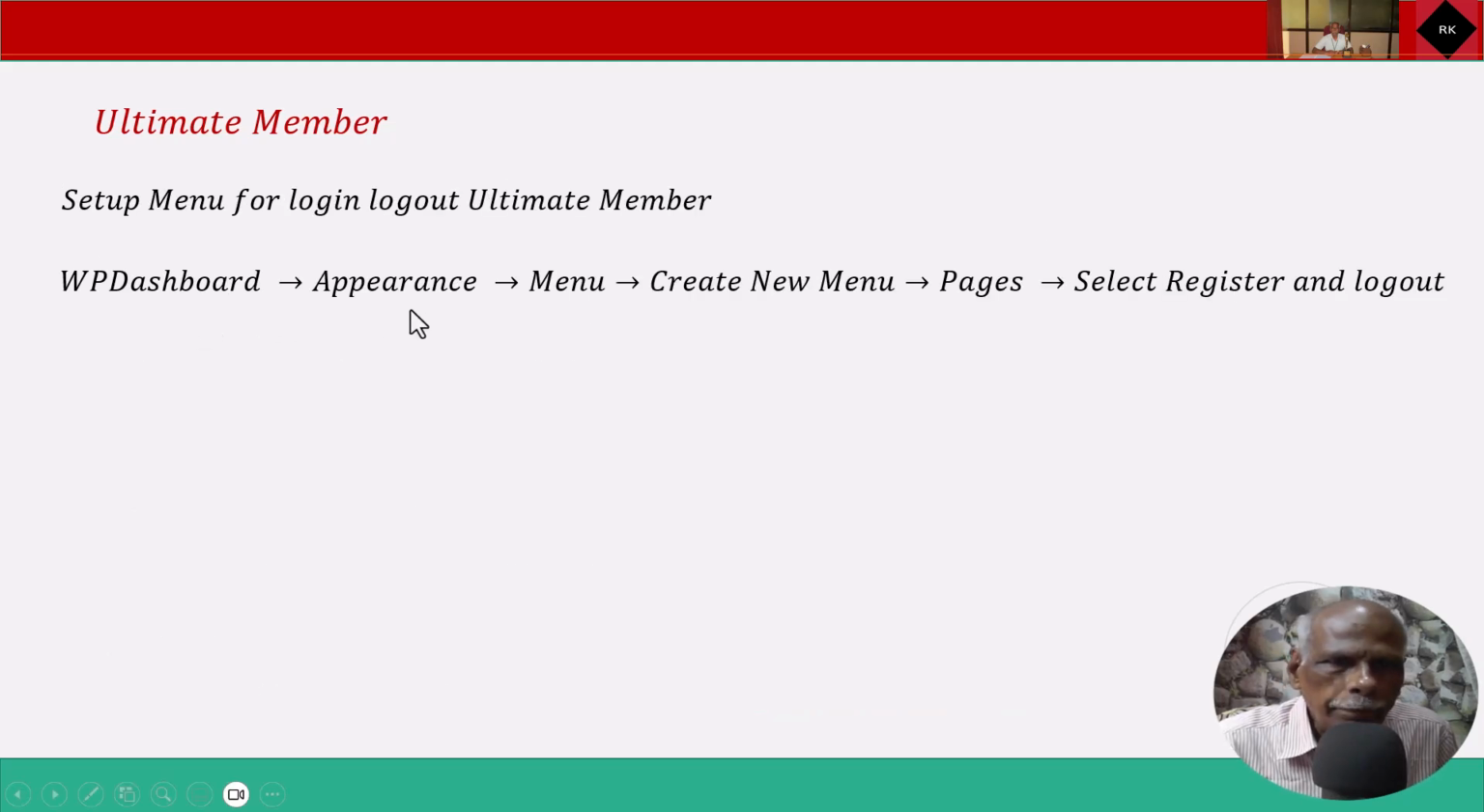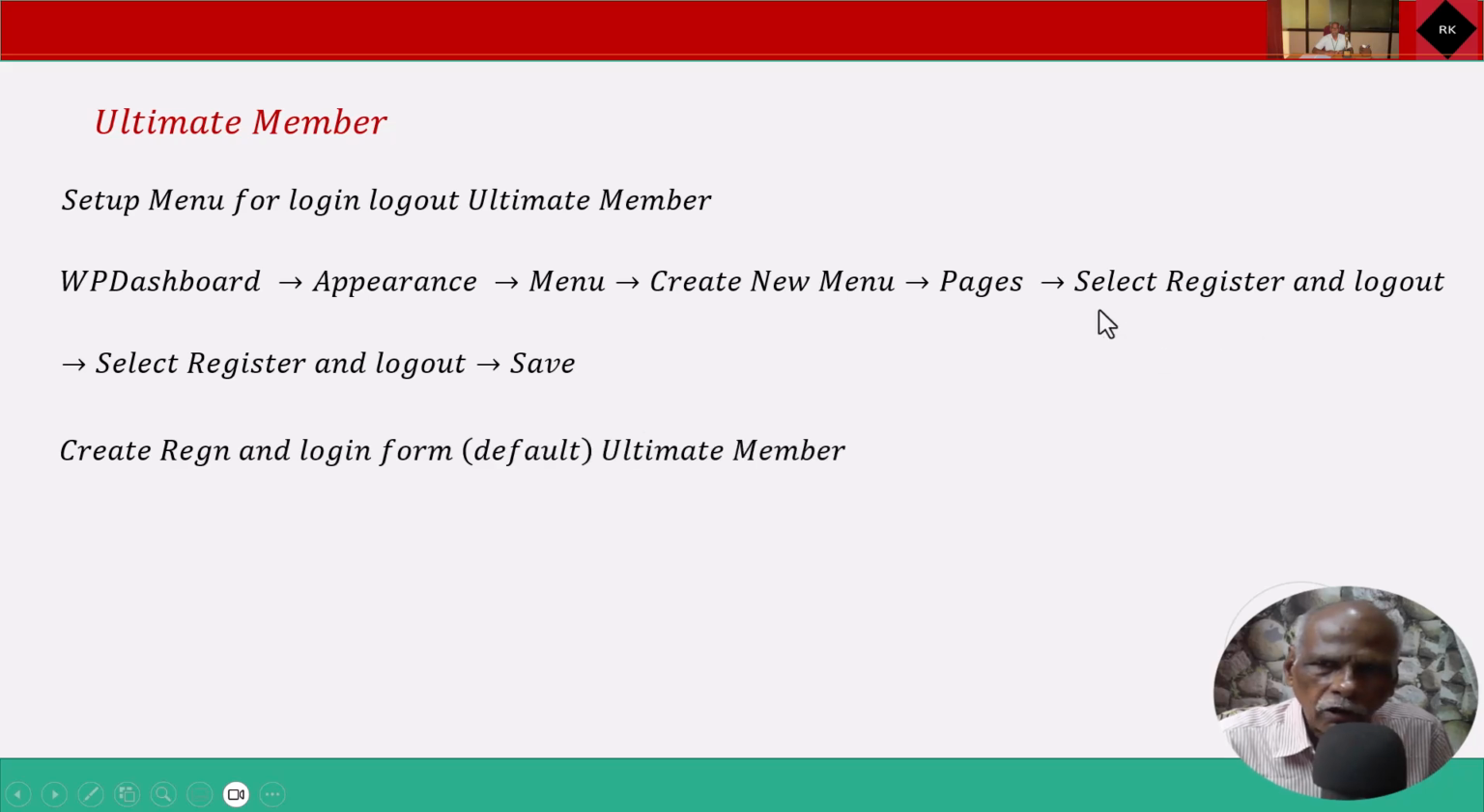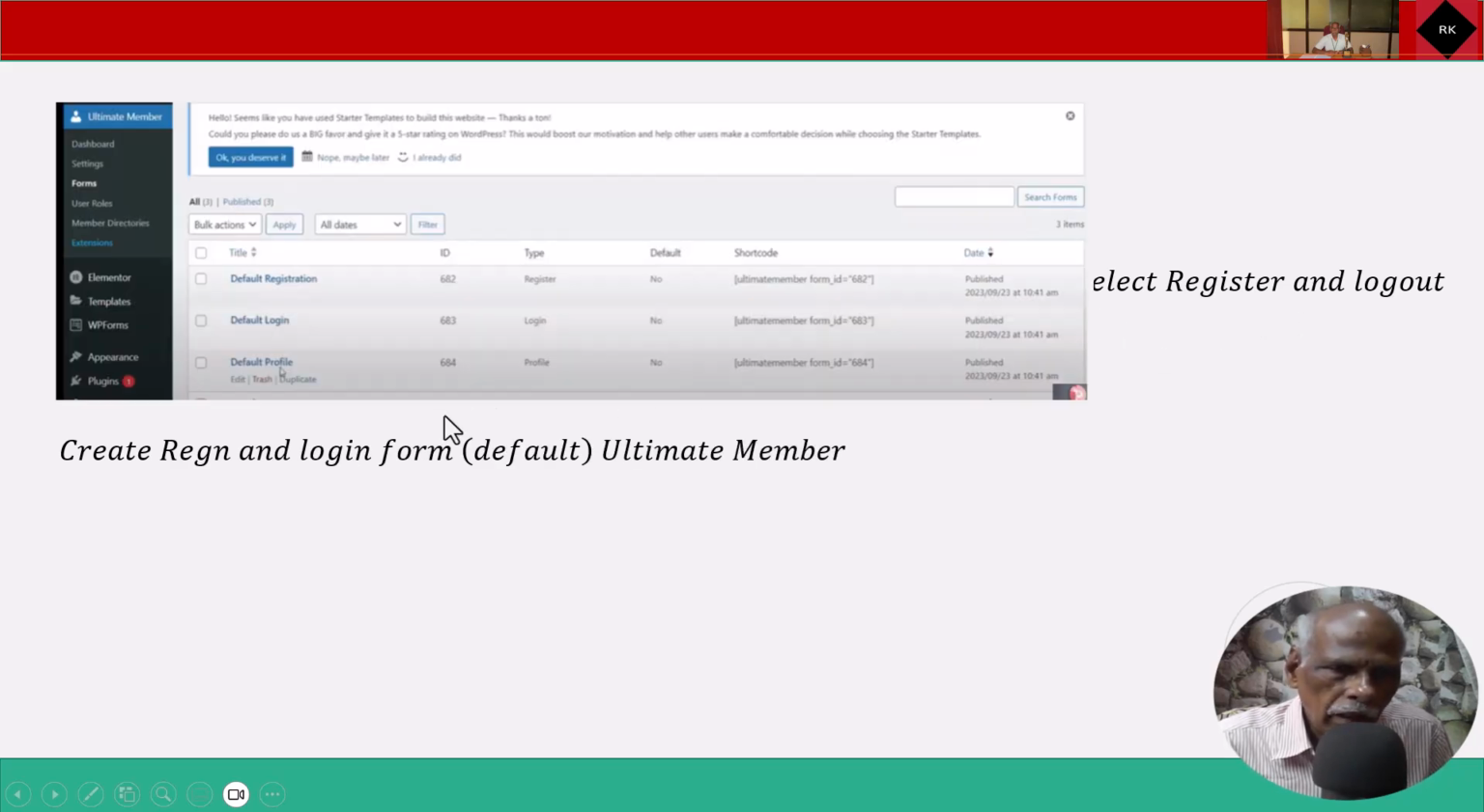WordPress dashboard, appearance, go to menu, create the new menu and add these pages. Select the pages. Under the pages you will have the register and logout pages. Other pages also will be there. Select these two only and save it. Once you select, it will automatically be added in the menu. And create the registration and login form now.